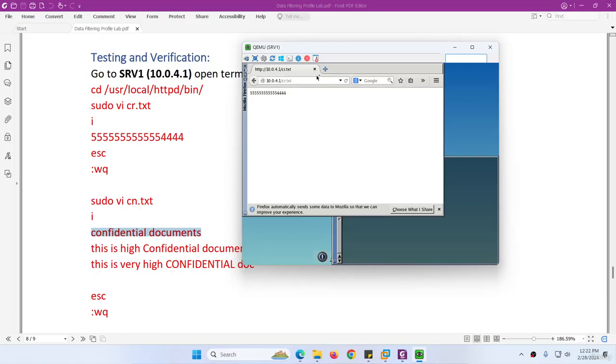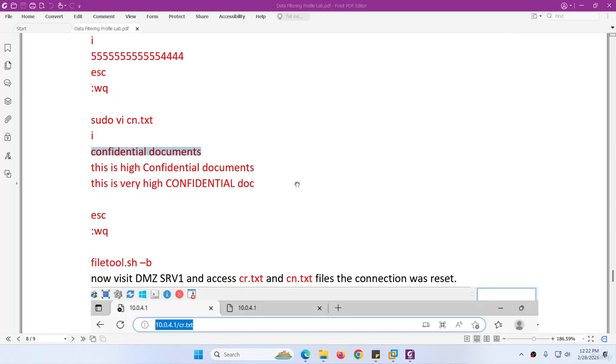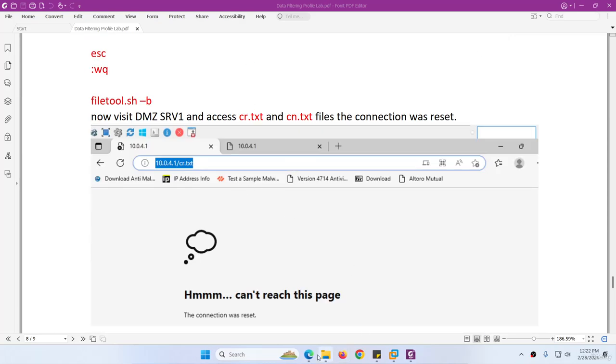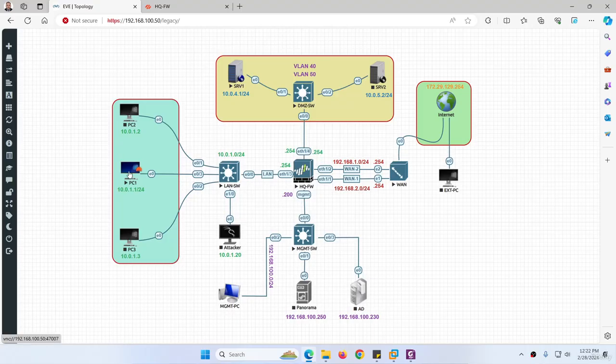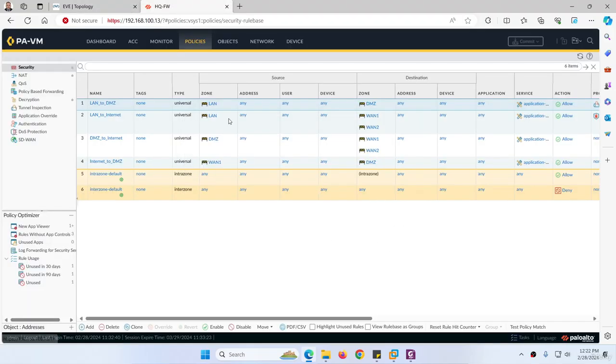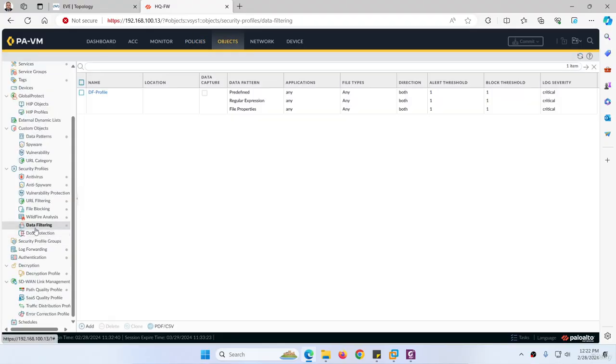Yeah, so the credit card is going to display as well, but it's inside. Okay, now we need to test them from our inside, because from the LAN, when somebody tries to access those credit card numbers, there is a security profile. It will block them, saying you cannot access, because we gave them a threshold of 1. If we go back to data filtering, it is here on both directions. So the block threshold is 1.